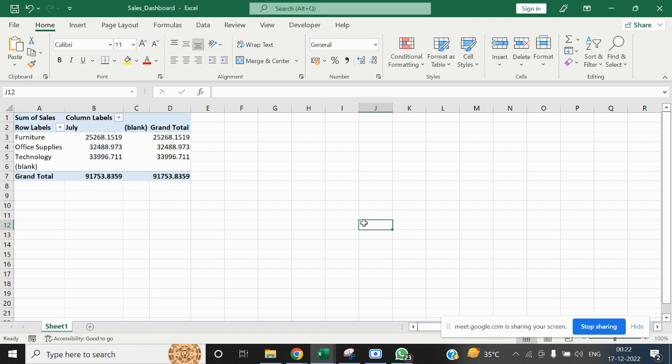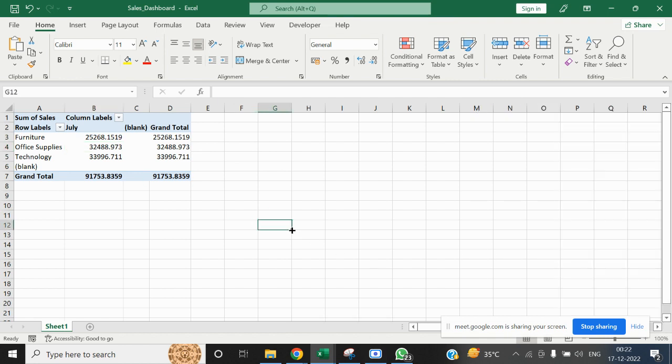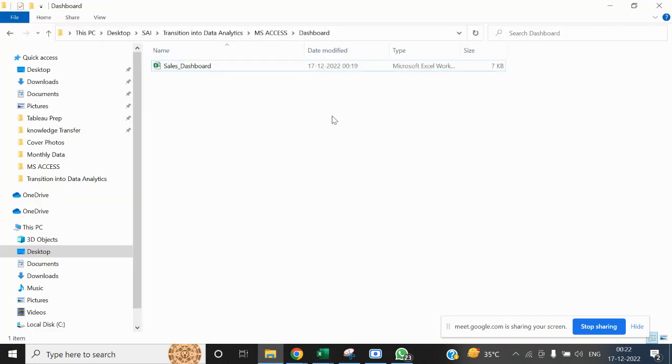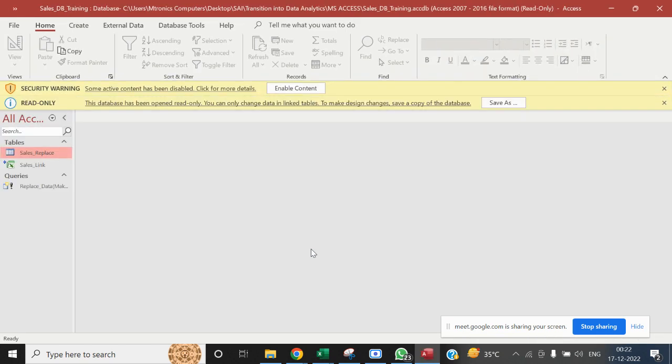So let's say month. Now we have July's data here. And what we have created is a make table query. Now assume that we are in the next month. We are in August and we want to load August's data. So I'll open my database again.